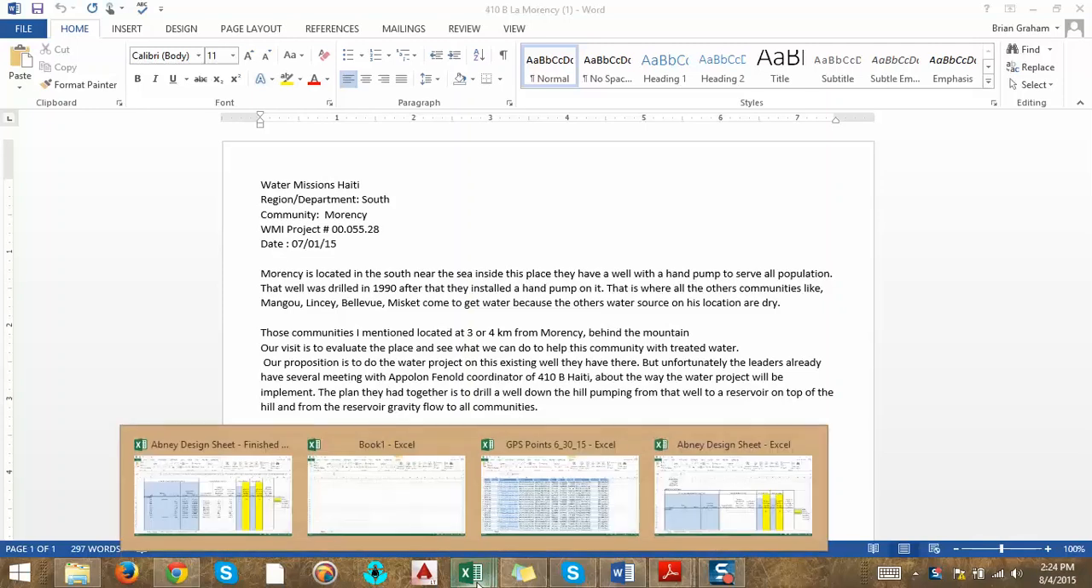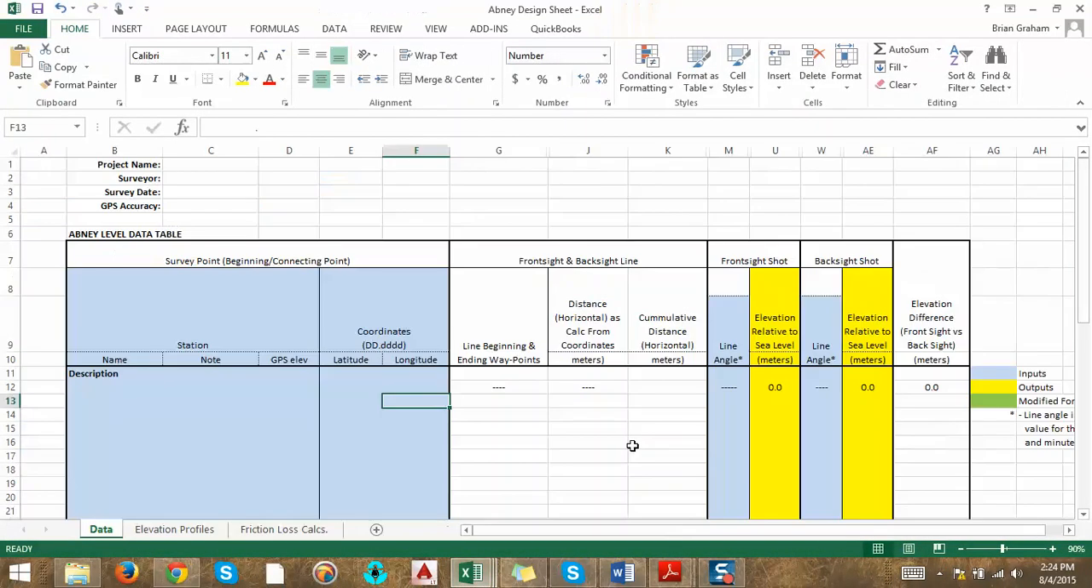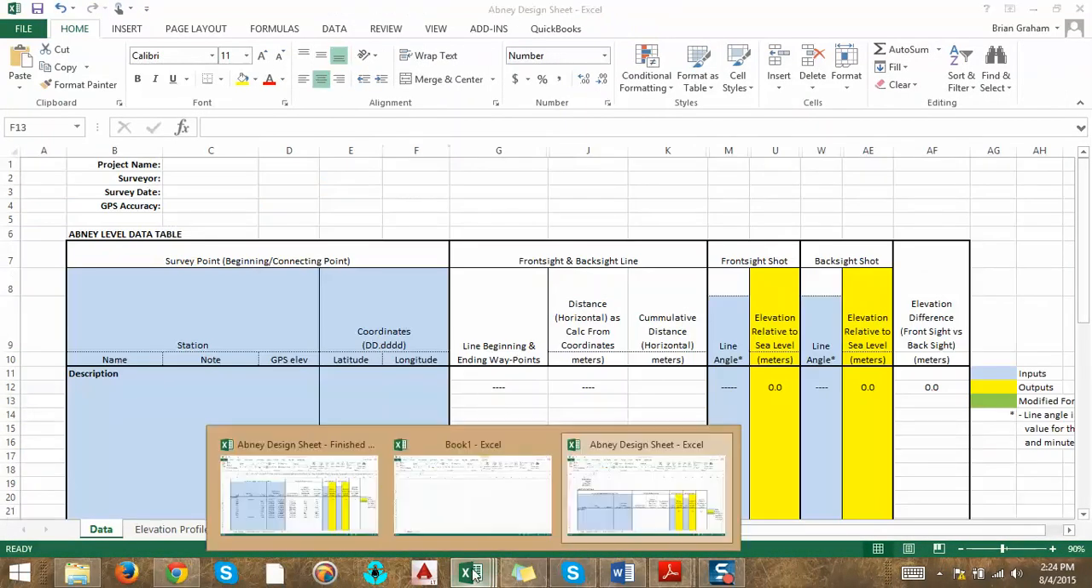So let's get started. I'm going to exit out of some of the programs I've got up here. I'm going to start on a blank slate for us.